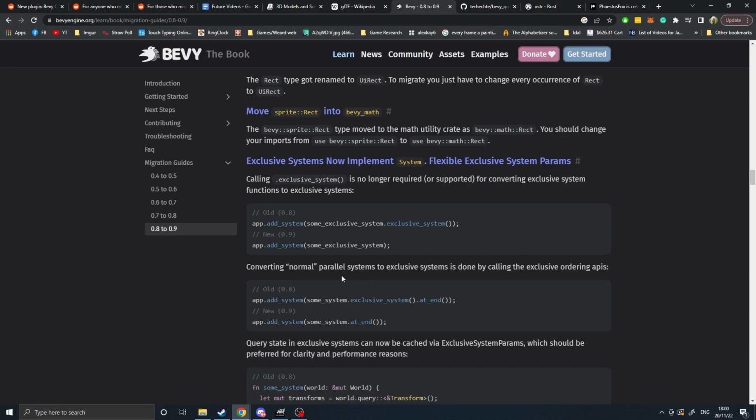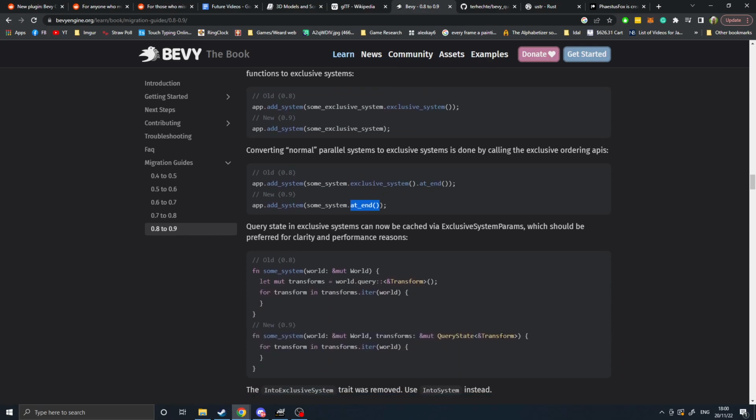And if you want to turn a normal system, a normal parallel system, a non-exclusive system, into an exclusive system, you call .at_end, and I believe all at_end functions are run after the frame finishes and as if they were unique. So you won't have overlapping parallelization. This may slow your game down, but you may require this for, say, forcing certain tasks and actions to take effect without the risk of something else doing its thing first or after.